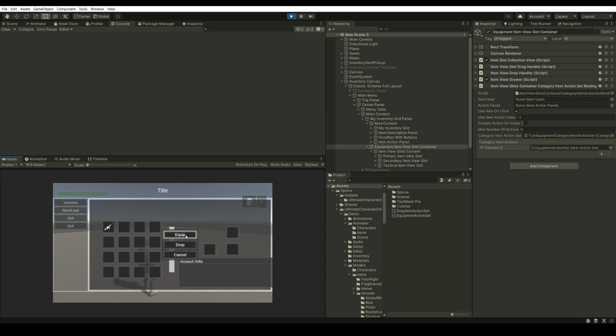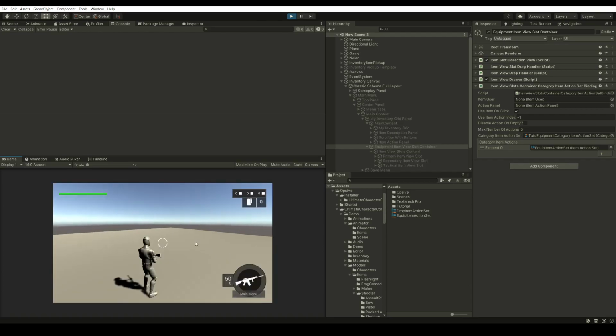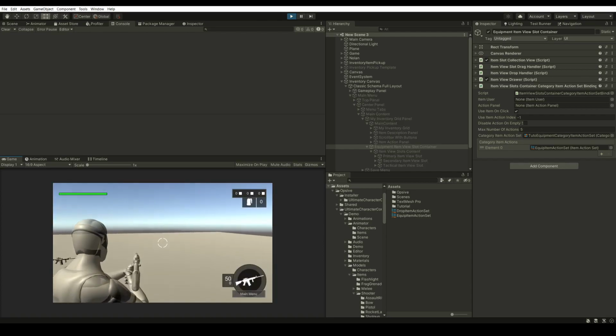Once again, if you want to add an item action panel like this, then you can simply set it in the UI designer. I just want to mention that the bullets disappear simply because once we equip the assault rifle, the bullets will be equipped on the assault rifle. So now they won't be in the inventory anymore.